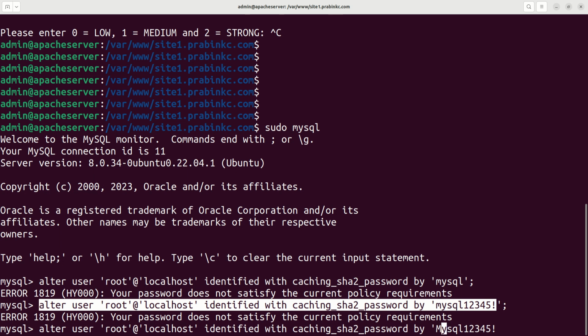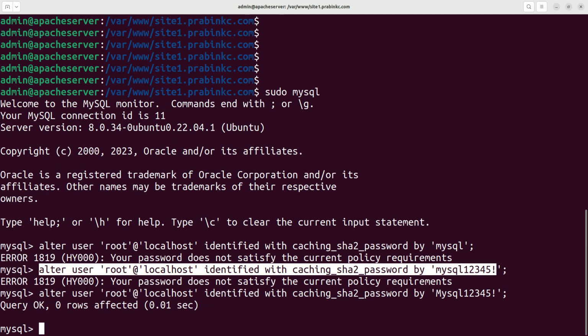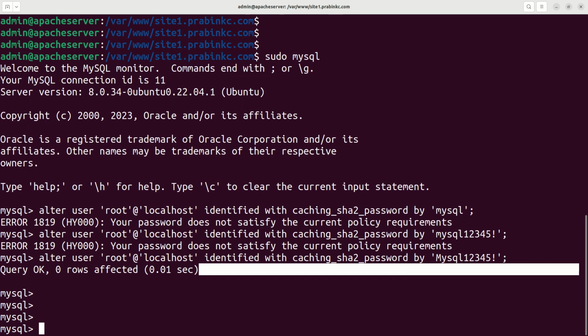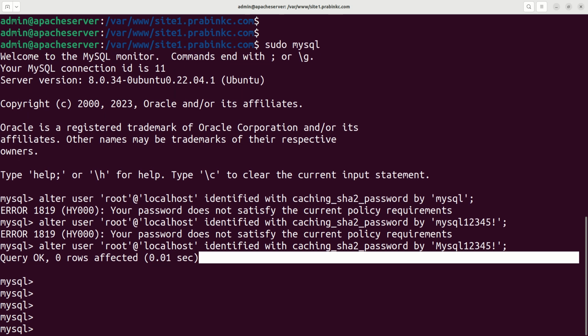MySQL 12345 exclamation, and this and this. Okay, it's accepted this password. MySQL, sorry, this one: 12345 exclamation. Okay, now we have a password ready here.